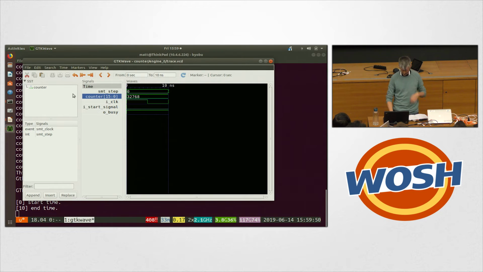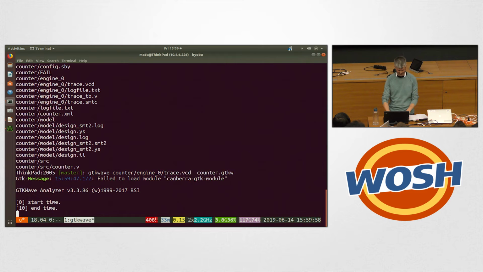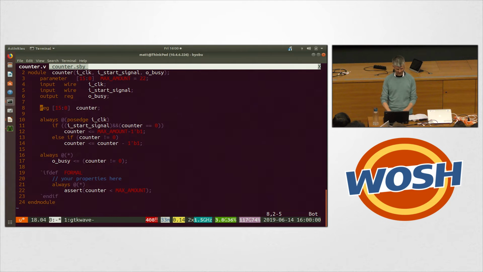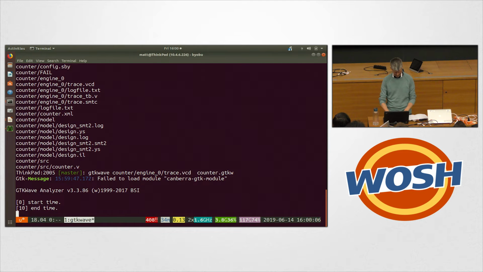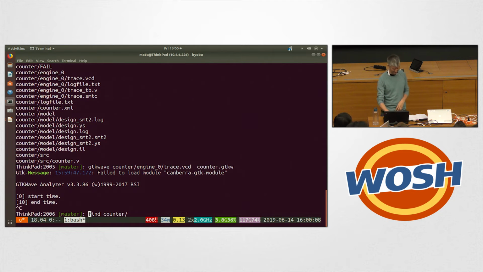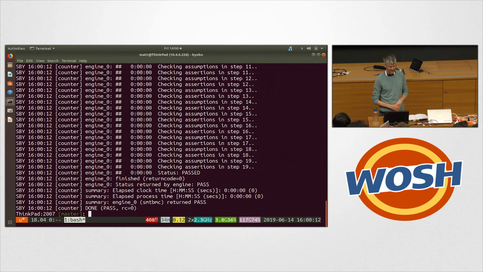Right. Anyone expecting that? Why did the counter start here? Because it can. So we found a bug. We didn't initialize the counter. Yeah, I hear that.